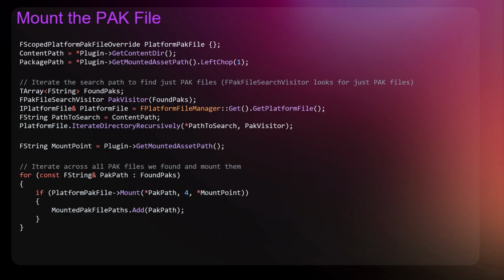So from that previous refresh UGC method, we just create a new FUGCPackage, pass in the plugin reference, and from here we're doing all of that there. So we're setting up that scope platform pack override. We're just setting up some content paths and package paths from the plugin. Then we want to iterate through that search path to find just pack files. The FPackFileSearchVisitor will just look for only pack files inside of that directory. It won't look for UCAS, won't look for UTOC or anything else, because when we load the pack file with IoStore, it will automatically load the UCAS and the UTOC for us.